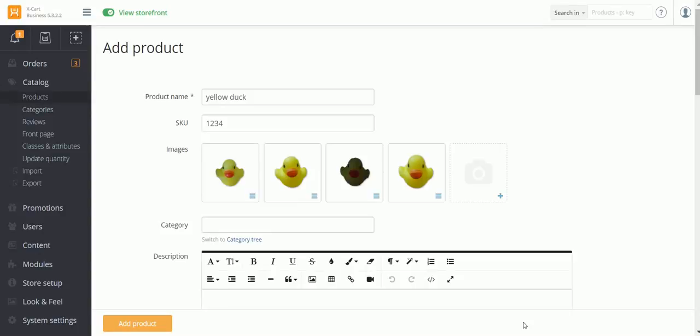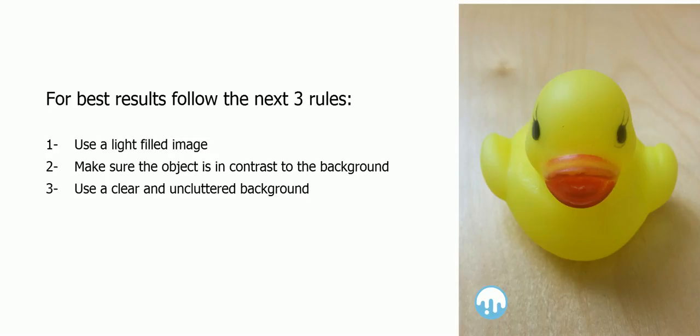You can see very clearly what image worked the best. Now you can use Malabi for every and any product that you want. So for best results, make sure you use a light-filled image, make sure the object is in contrast to the background, and use a clear and uncluttered background.